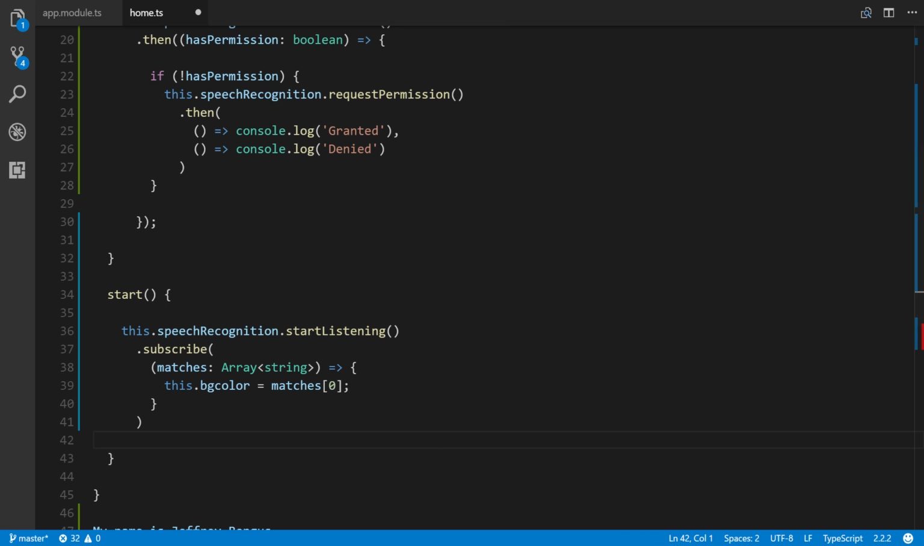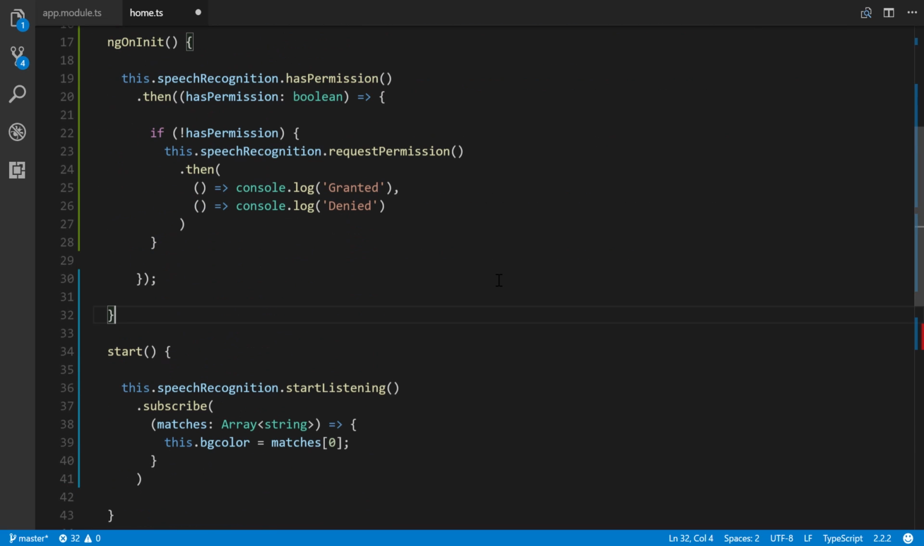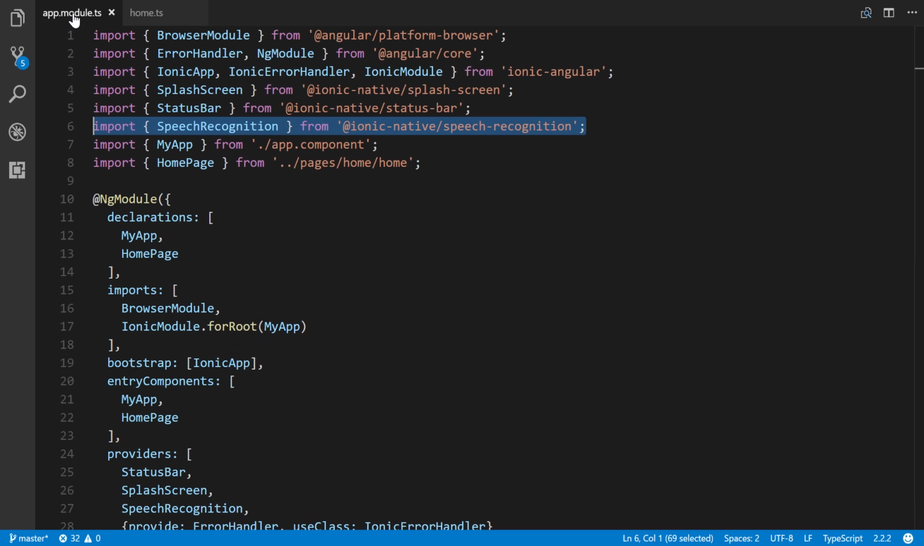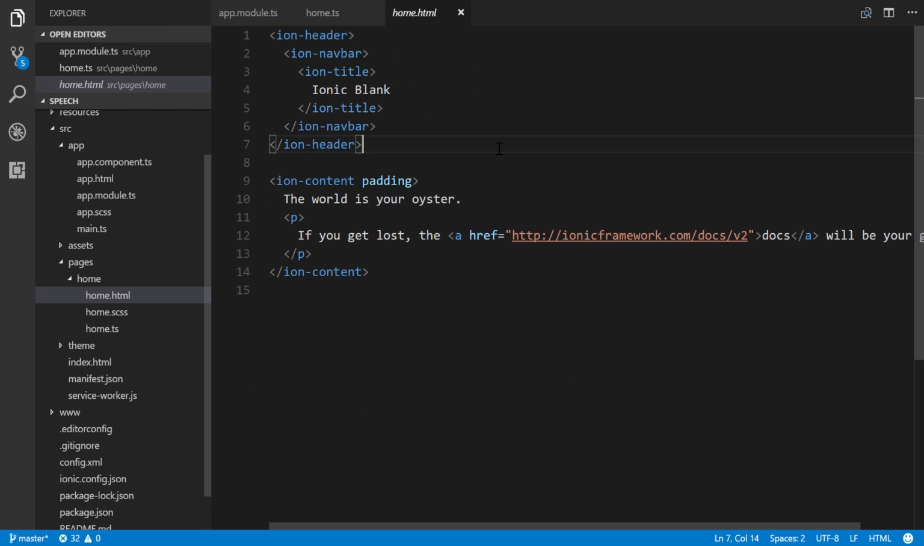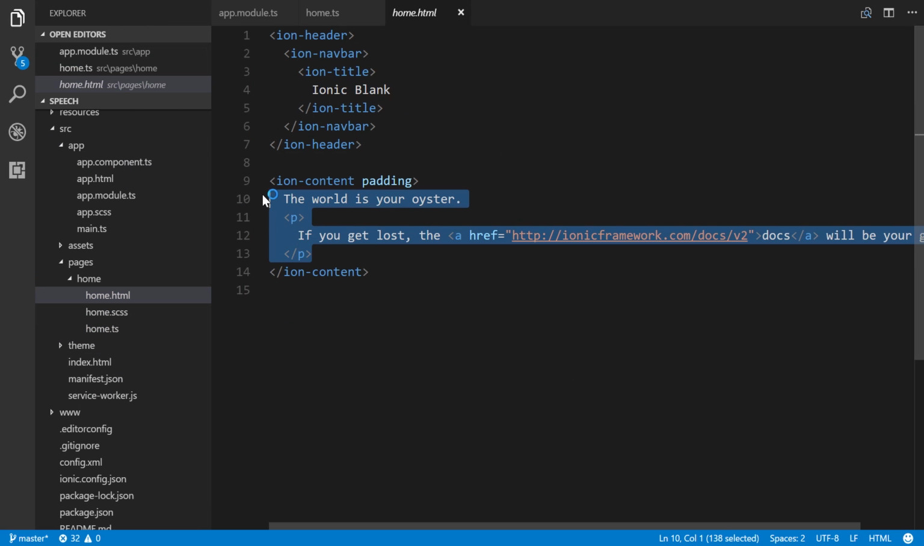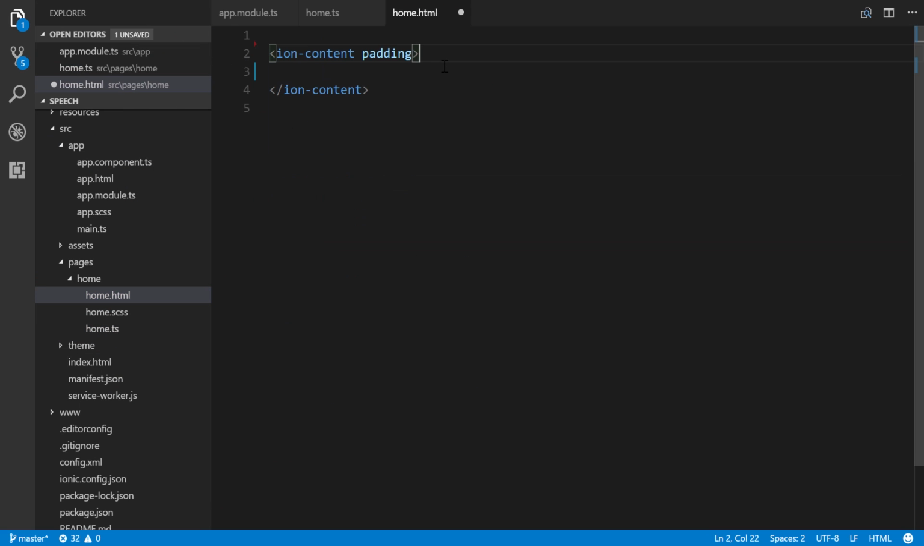All right, so next, that's basically it right there. So let's just save that. We're going to go to app module, we're going to get our sidebar back up and go to the template here. And I'm going to gut everything except for the ion-content.